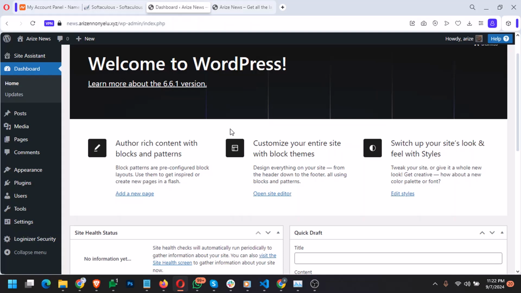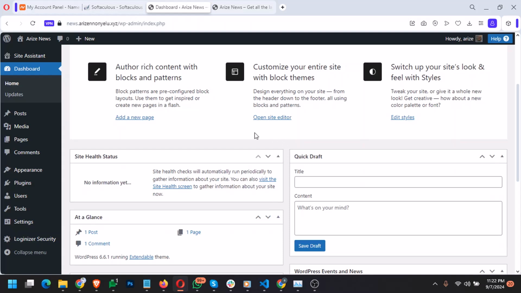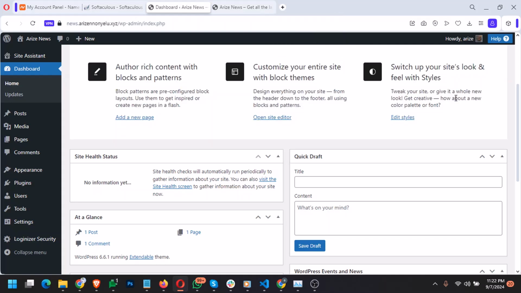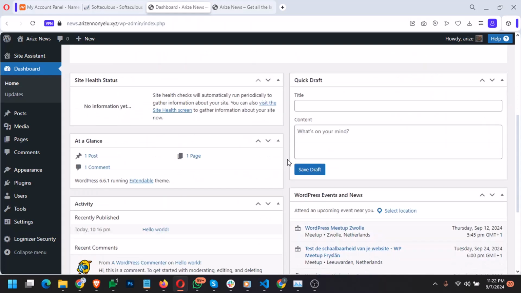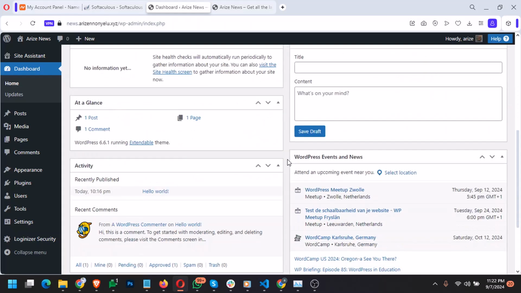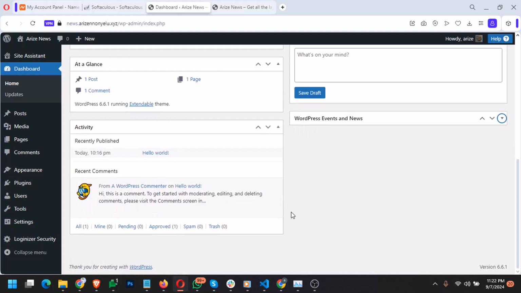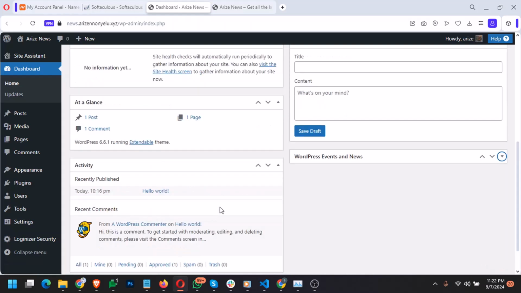Auto-rich content with blocks and patterns, customize your entire site with block themes, switch up your site's look and feel with styles. So basically it's just giving you the essential features of WordPress, which is just telling you that you don't need to have coding experience to still work on this website. Now this section is about things that have to do with WordPress, which I'm not going to concern ourselves with. So now it's showing you your activity in your website so far.